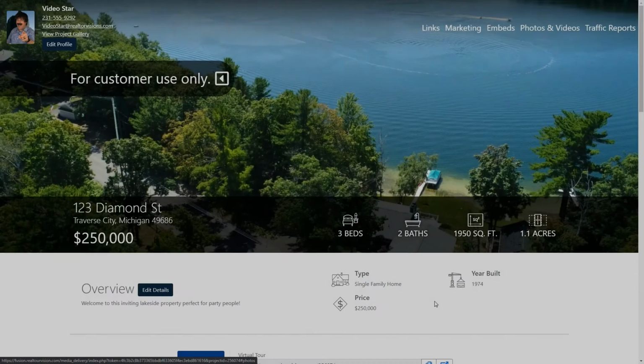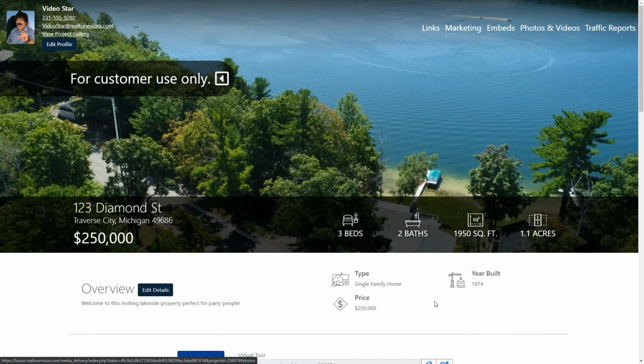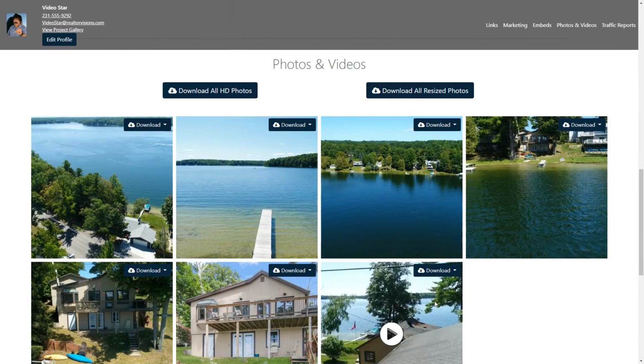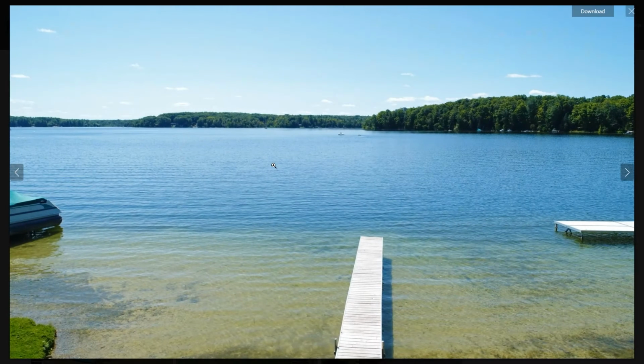Let's get started with the most important thing: downloading your media. All of your media can be viewed and downloaded in the Photos and Videos section near the bottom of the page. To download the full resolution image package, click the Download All HD Photos button. For the resized media package, ideal for upload to the MLS, click the Download All Resized Photos button instead. Individual photos and videos can be viewed by clicking the thumbnail, or downloaded with the download menu in the top right corner.